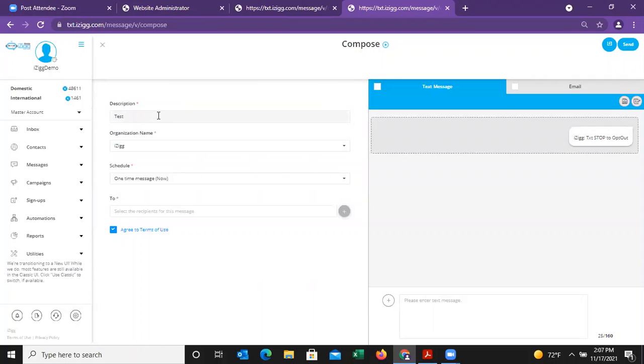So my usual description, whether this is just an explanation of what your message is, whatever organization or campaign name that you want associated with that particular message, you still have your scheduling options, whether you can do a one time, later, or set it for your automated.